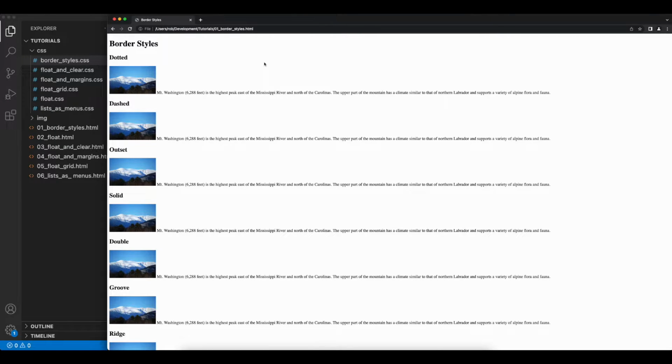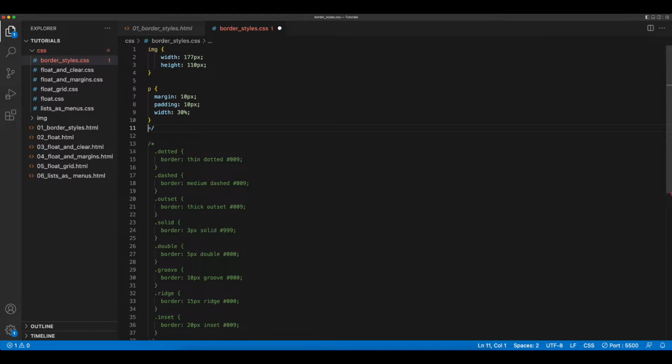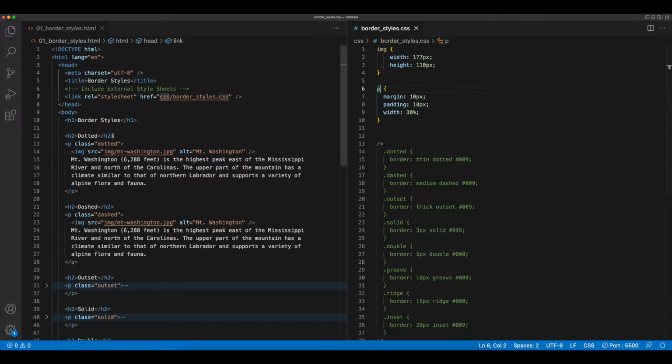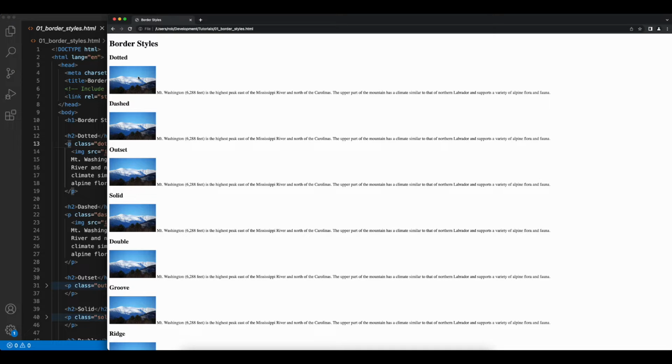Now, going back to the code, let's uncomment the styles for the paragraph selector. Now this selector will find all the paragraphs on the page, give them a margin of 10 pixels, a padding of 10 pixels, and set the width of the paragraph to 30% of the viewable page area. So if I split this and we look at the HTML, that means that these styles will be applied to each one of these paragraphs in the document. Right now we're not worrying about the value of the class attribute, we're just simply targeting the paragraph tag itself.